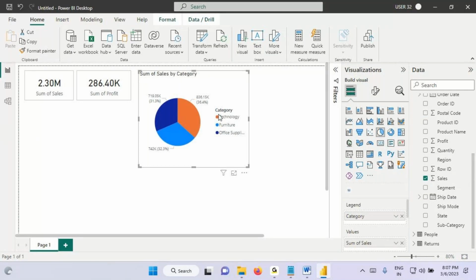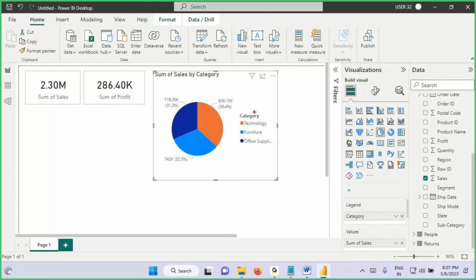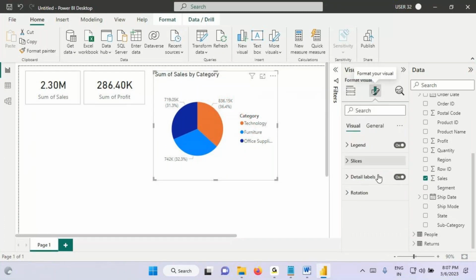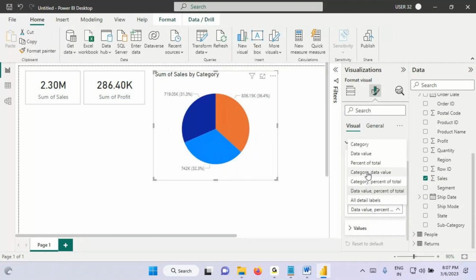Now I want to do some basic formatting. I want to stop this legend. I want to change this label style. How can we stop this legend? How can we change this label style to show category comma sales values? Go to format. You need to stop what? Legend, and you need to change the label style to category comma data value.